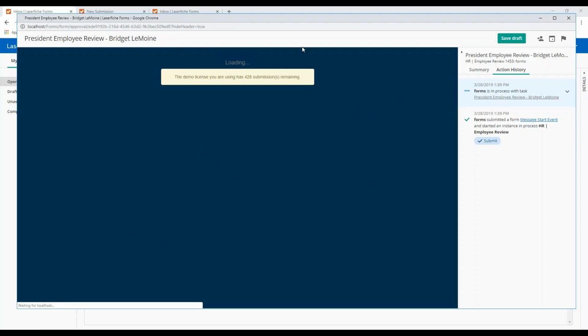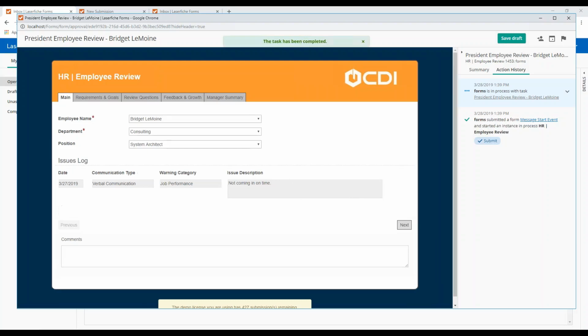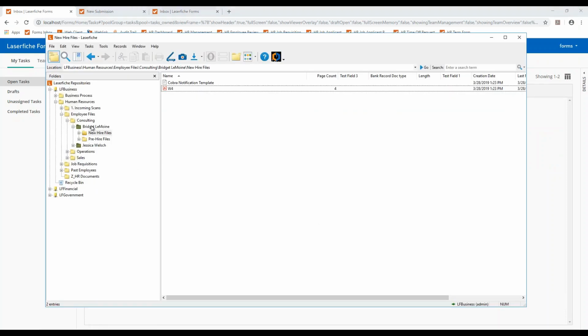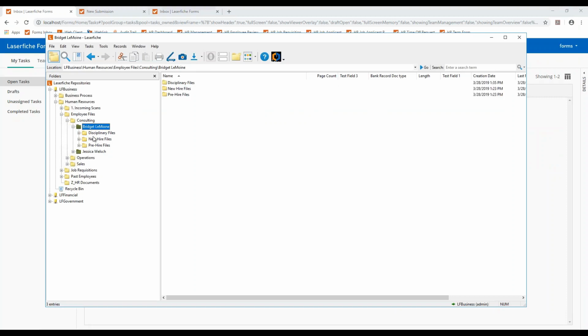And then that will store a copy of the review form within Bridget's folder structure in Laserfiche so that we have it to reference. And then let's take a look. Go ahead and refresh this. Oh, we can see that the disciplinary file folder has been created automatically. So there's her job performance submission. And then the review one is working through. So that will eventually populate as well and become a folder and get stored in Laserfiche.